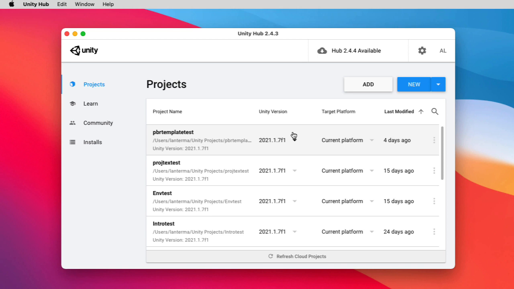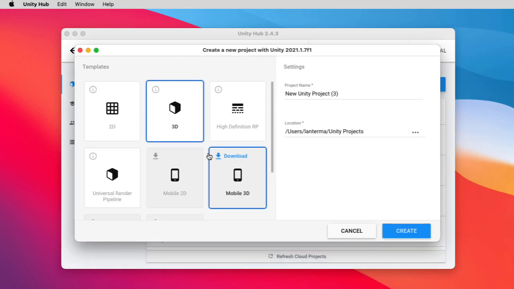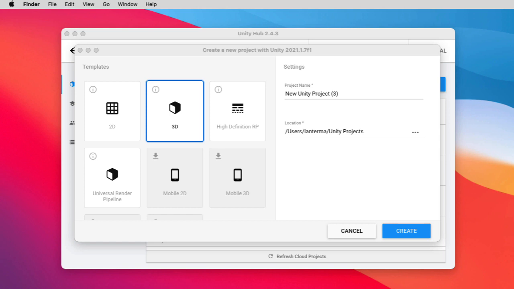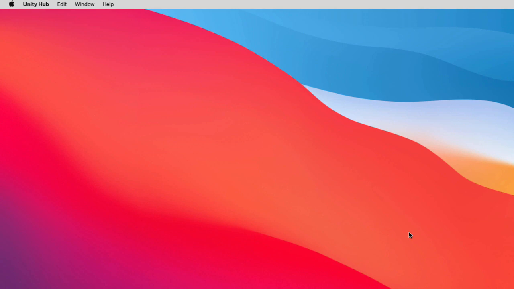I'm running 2021.1.something-something. The .something-something probably doesn't matter a whole lot. 2021.2 is still in beta, so that's why I'm sticking with .1 for now. I'm going to create a new project, and I'm not going to create a universal render pipeline project. The reason is I want to go through the experience of taking an existing set of HLSL shaders that were written for the built-in pipeline and convert those to work with URP. So I'm first going to create a good old-fashioned 3D project.